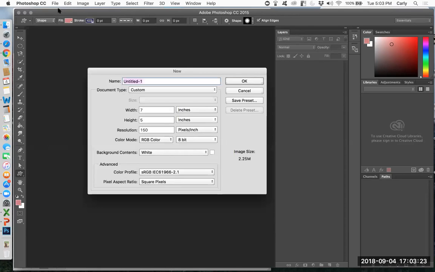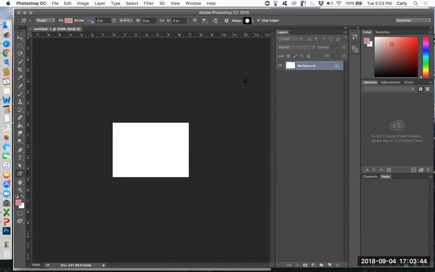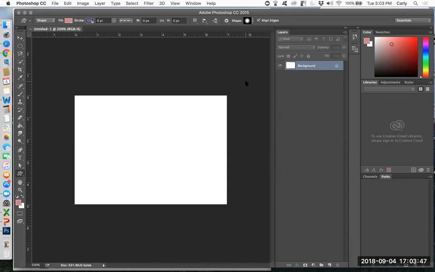So we're going to File, New, and we're going to make a document that is in inches, not pixels. This is really important. So the width is going to be 7 inches and the height is going to be 5 inches. It's really important that you make your animal projects this size. And I'm just Command plus sizing to zoom in. And we have to make sure that we download these animal pictures at their full resolution.